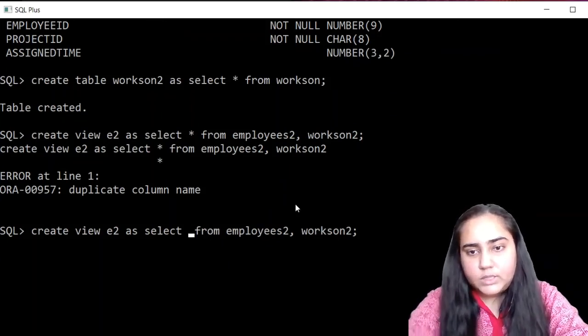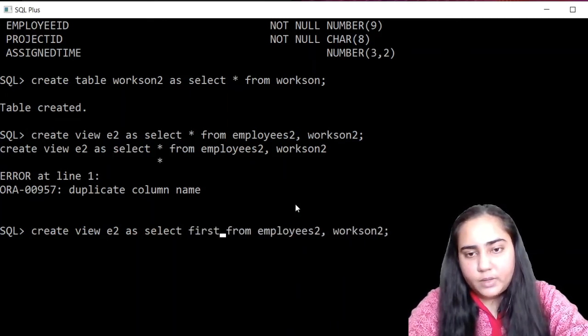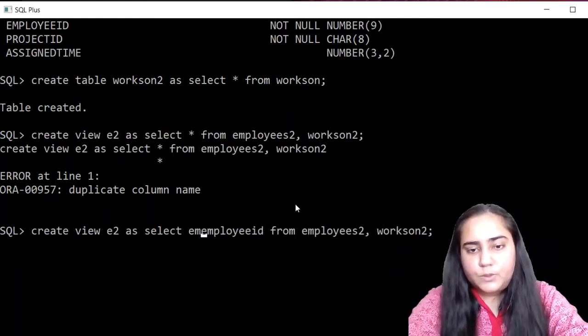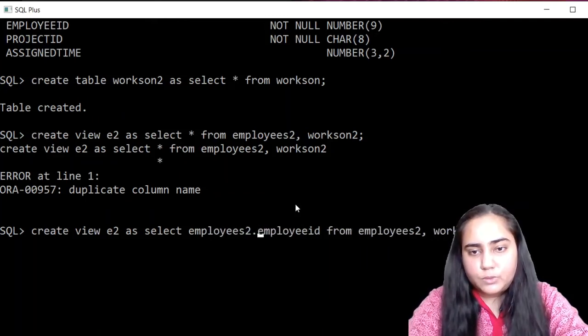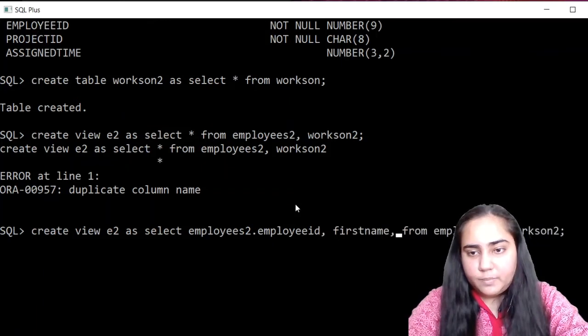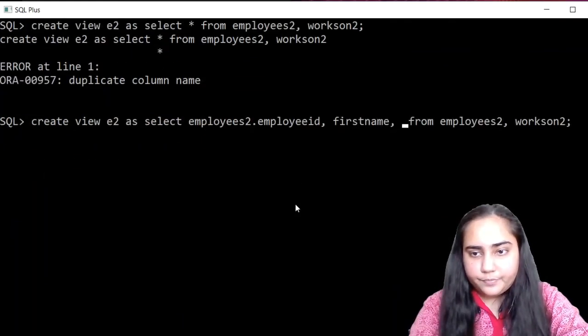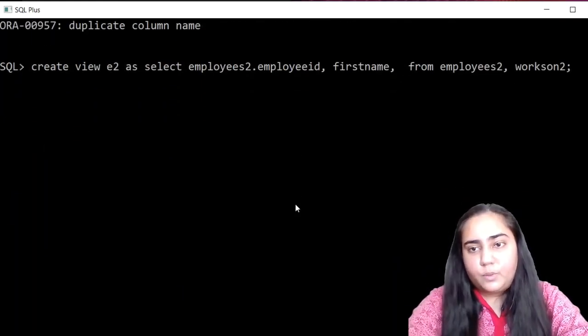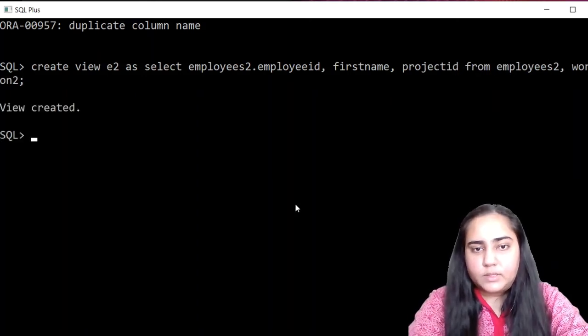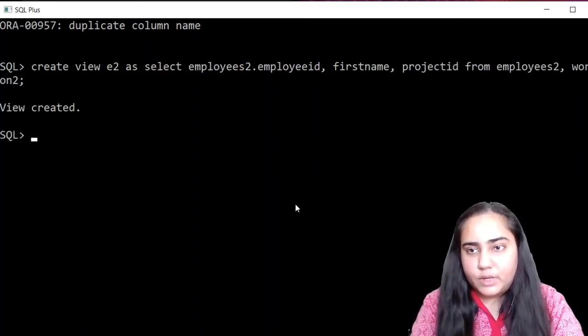So we can indeed decide the columns. So let's take the first name. Let's take employee ID from the employees2 table. So I'm going to mention over here employees2.employee_ID. And then I'm going to take the first name, and from the works_on table, I'm going to take project ID, and that's it. And it says view created.